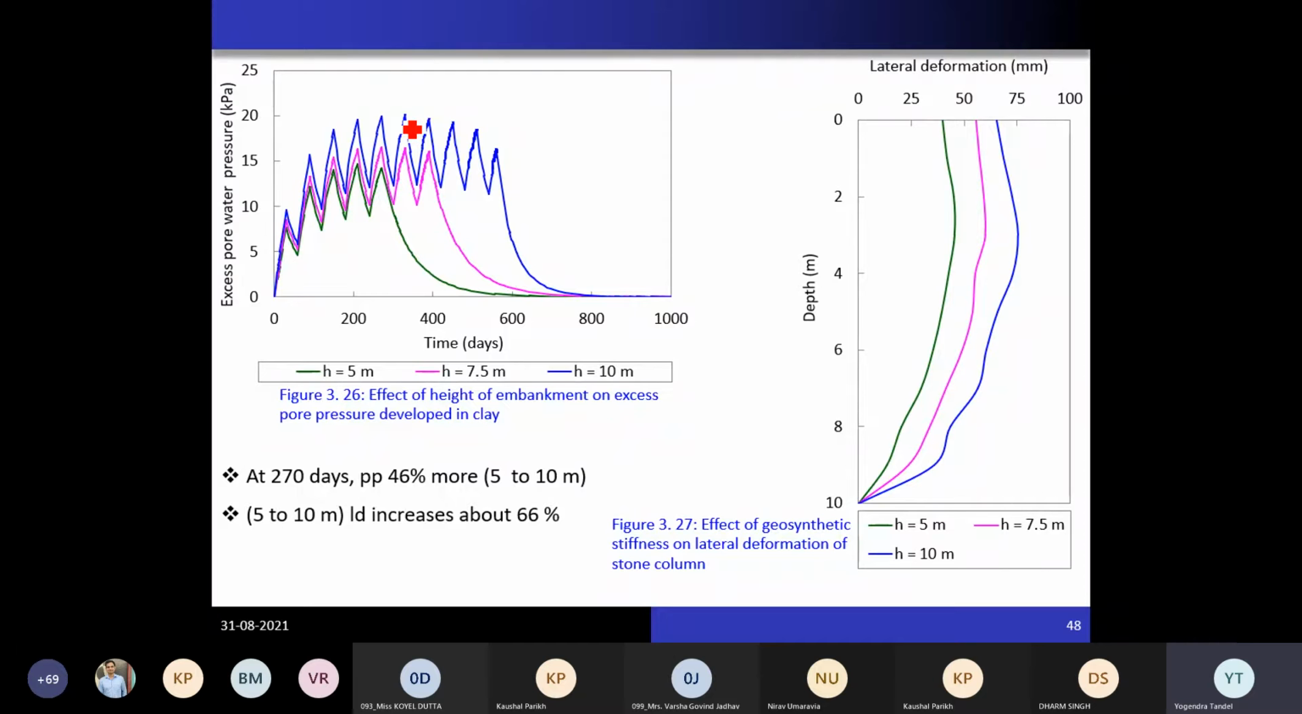You cannot construct a 5 meter embankment in one phase or one layer. It should be step by step. Here again, with a higher embankment, the bulging will be higher.